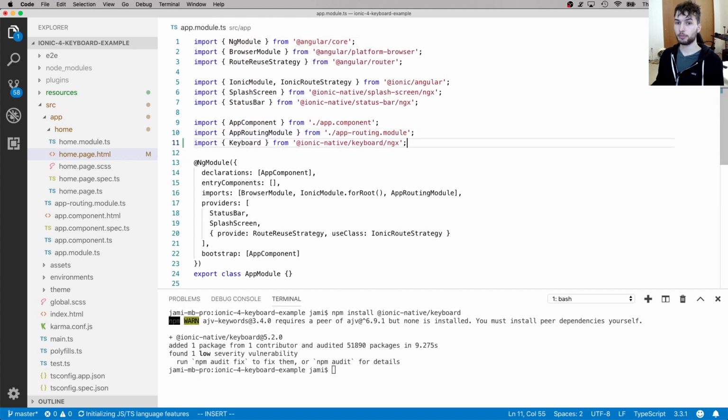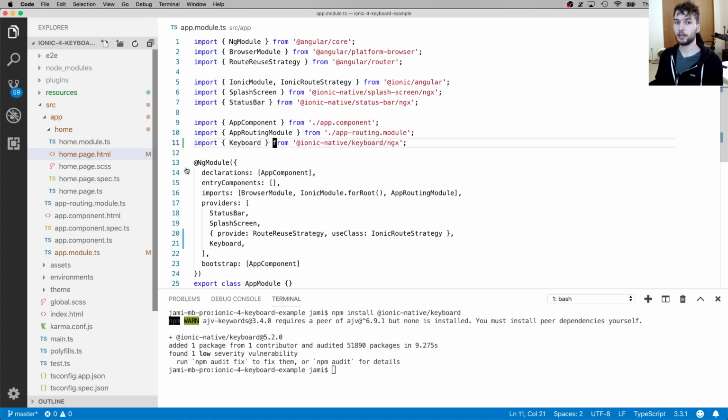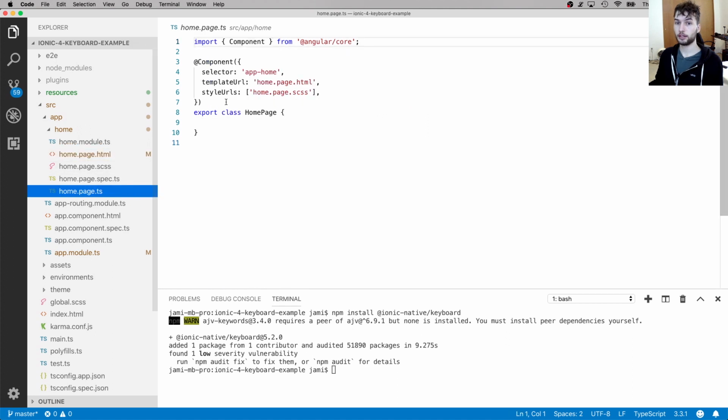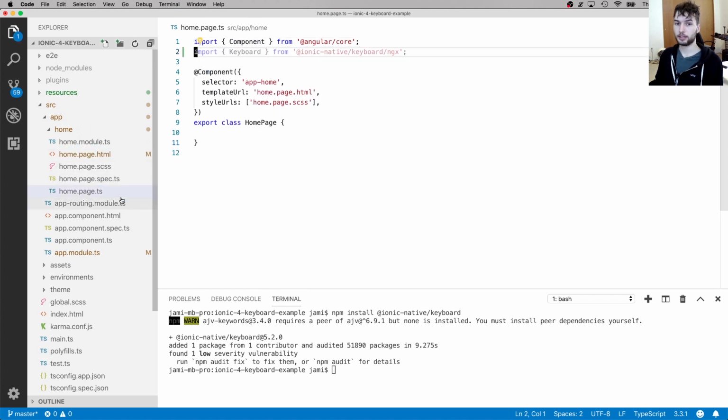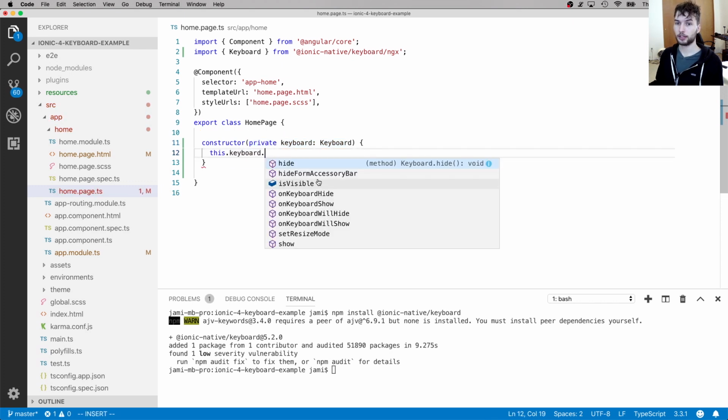So inside of the app.module.ts, I'm just going to paste in that import up there and then add keyboard to the providers array down here. And that's going to allow us to use it wherever we need to. I'm going to use it in the home.page.ts. Okay, so I've injected the keyboard plugin into the constructor like this. If we type this.keyboard and then allow it to autocomplete, then we'll see all the options we have available here. There's a hide and show method, as well as a hide form accessory bar method. I'll talk about that one in a minute.